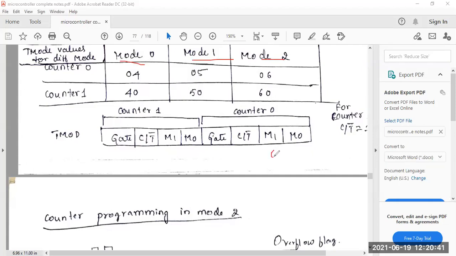If these two bits are 0, 0, that is mode 0, for counter 0 and for counter 1. If you are using counter 1 in mode 1, this will be 0, 1. Sorry, 0, 1. If it is counter 0 in mode 1, this will also be 0, 1. Counter 0 in mode 2 means this will be 1, 0, and counter 1 in mode 2 means this will be 1, 0. So we'll see different values for different cases.